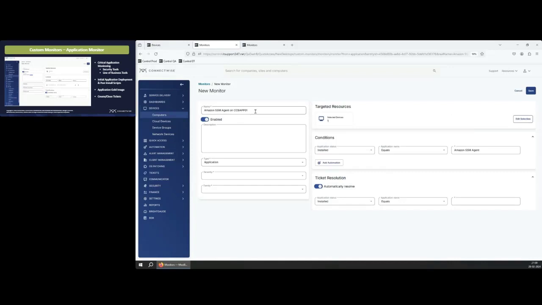So if you see, it filled up the name of the monitor, it picked up the type, it picked up the application, it starts with installed. But in case you want to do it for larger endpoints, you can say, I want to start with it's not installed, and now I would like to close the ticket when it's installed on the machine. You could use the reverse way as well.